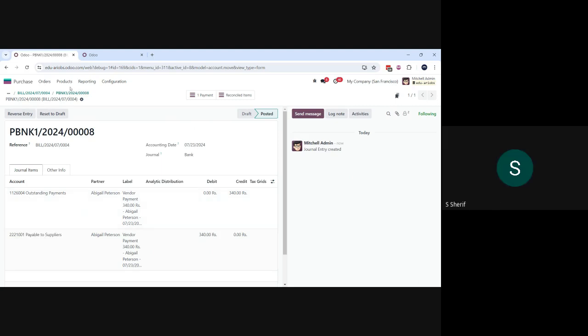Okay, is the reconciliation making sense? Yeah, the reconciliation is the point at which we compare with the bank statements, right? Yes. So let's say I have done the payment of this. So now we will do the reconciliation. So the amount is 340.